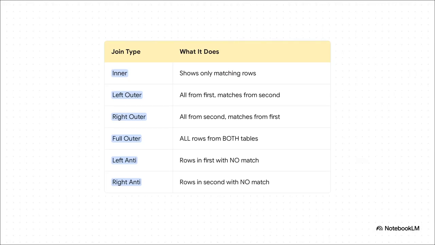Now you've got a bunch of different ways to join your data. An inner join only shows you the rows that match in both tables. A left outer keeps everything from your first table. But honestly, the real detective work, the really cool stuff, happens with the anti-joins. A left anti-join, for example, that's perfect for finding out which customers from your big master list have never made a purchase. It shows you what's missing, and sometimes that's the most important clue of all.